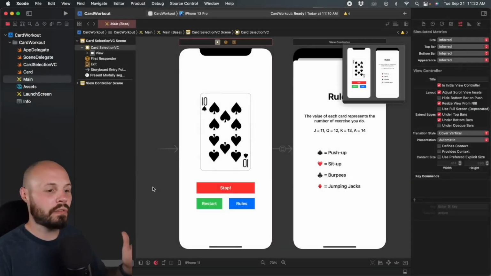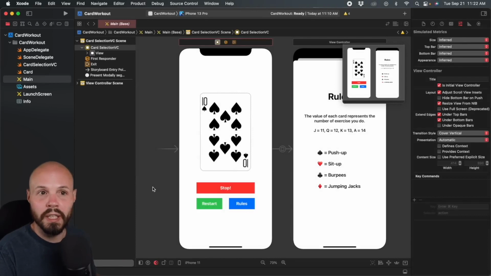In this video, we're going to convert the buttons you see here in our card app, right? The stop button, restart button, rules button, and we're going to play around with these new styles using these buttons.